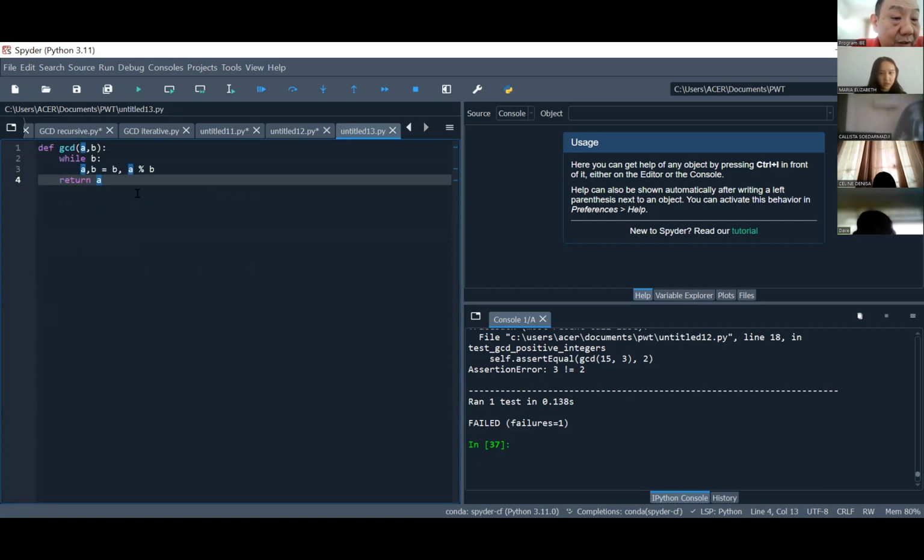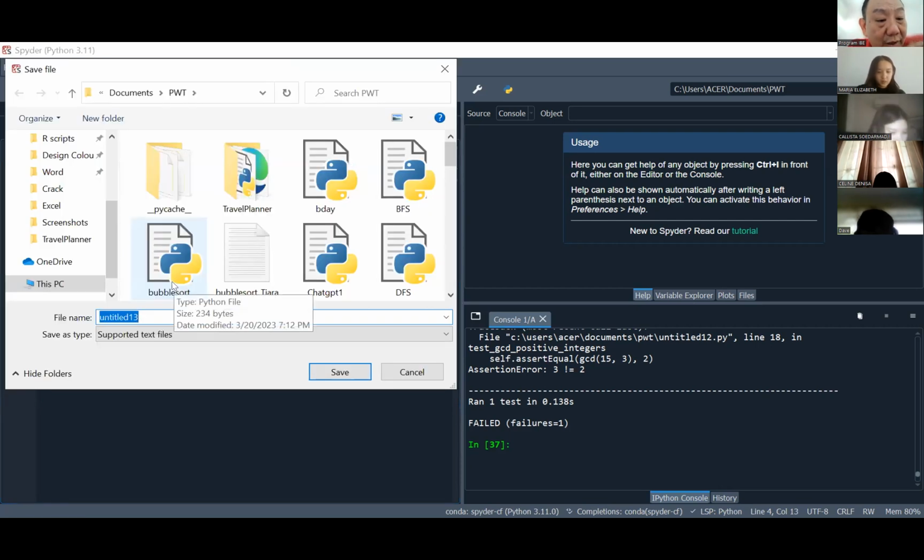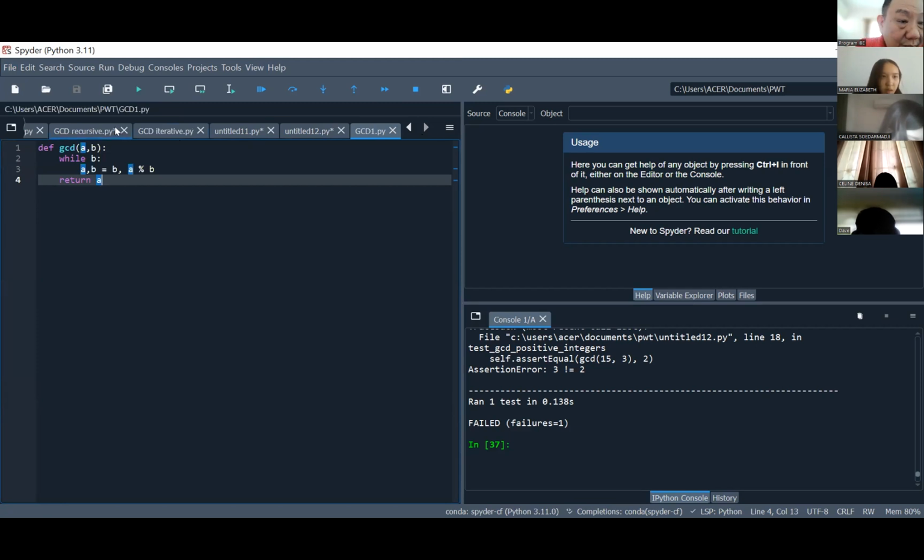Okay, let's put this GCD iterative. Or maybe I can put it as GCD1 then, sir, because the last one... Okay, no problem. And then the next one, def, you put GCD1 then.